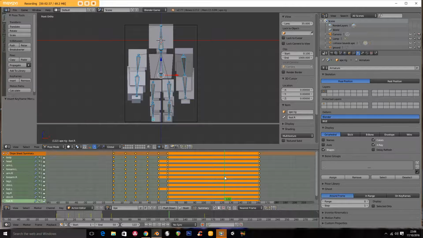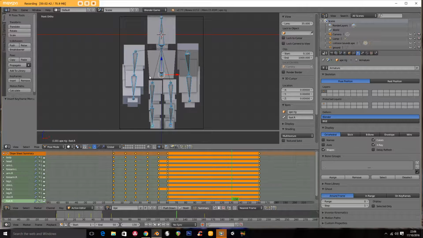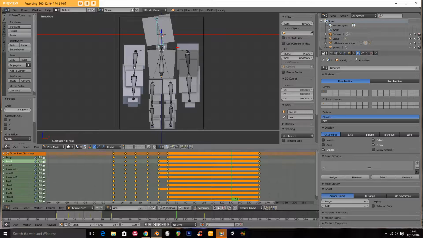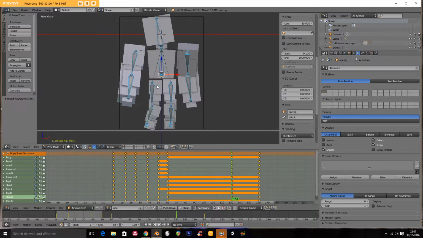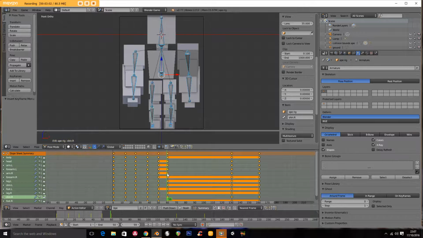Now we'll go in and pick a random frame, say 130, and we're just going to tilt his head this way, tilt his arm. Maybe tilt that one out a bit, and give him a crooked leg there, looking a bit coy. So that's my idle cycle.